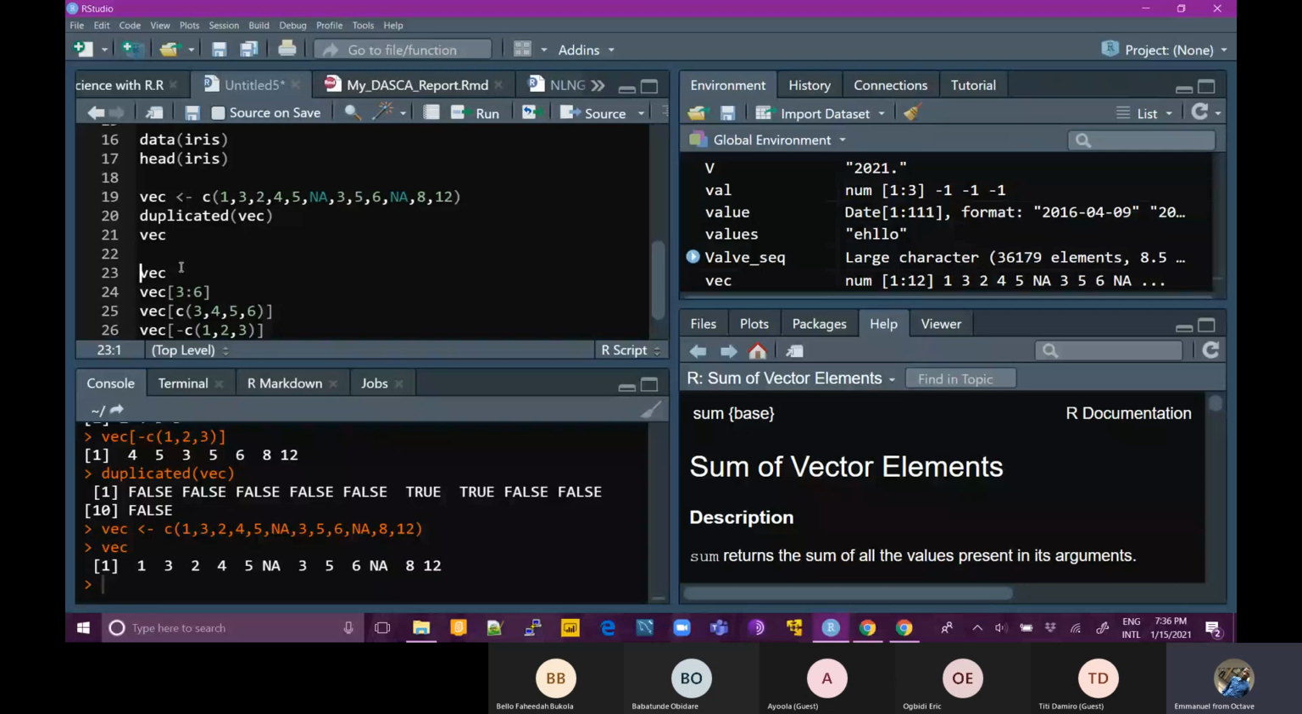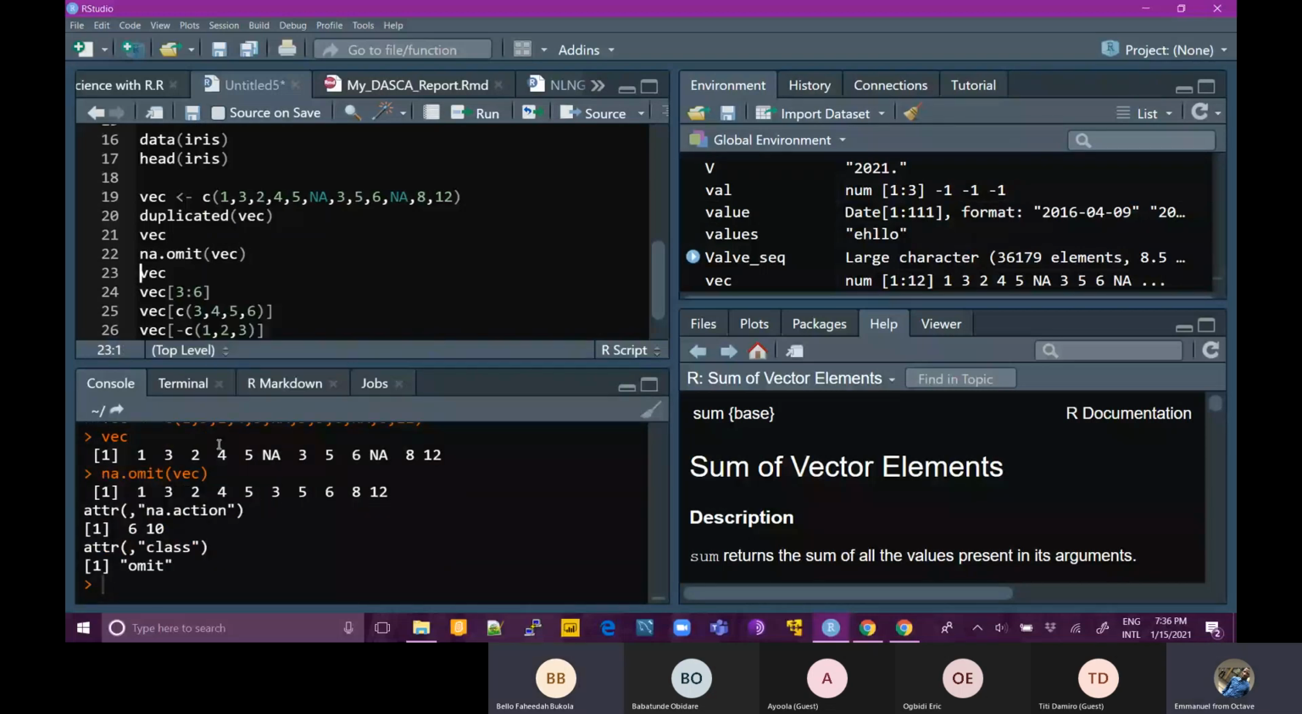Now, if I do na.omit(VEC), let's see what it's going to give us. As you can see, it returns the vector here without the NAs. So that's what na.omit does for you.